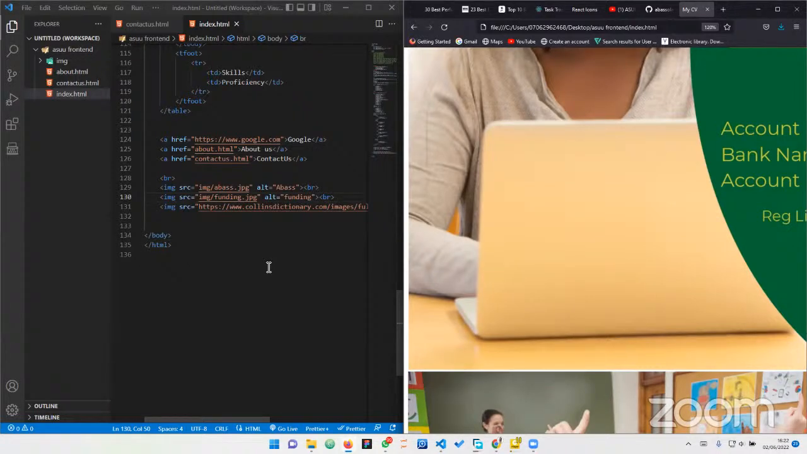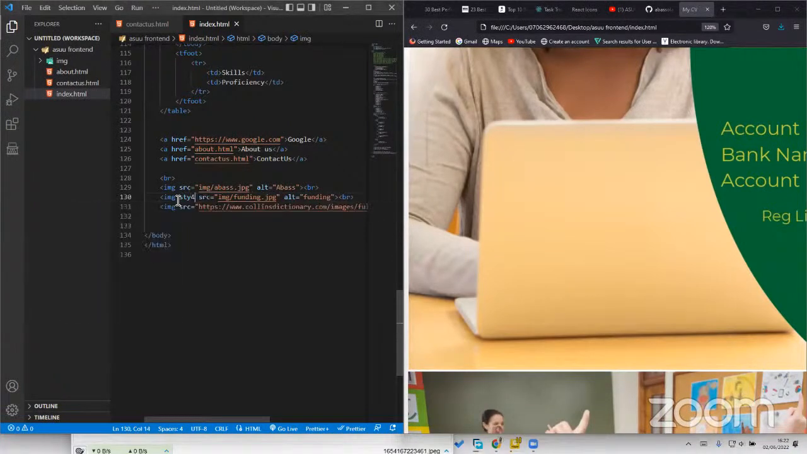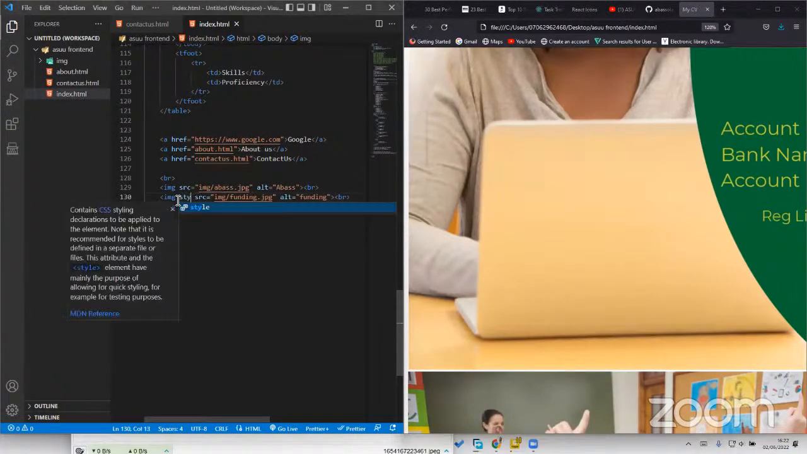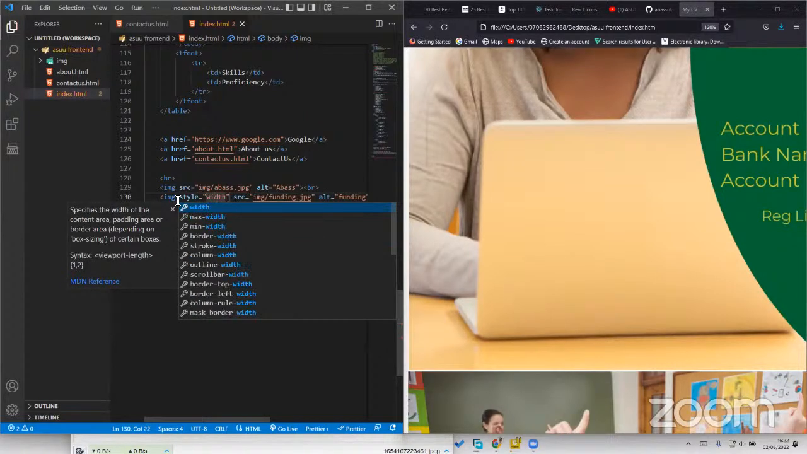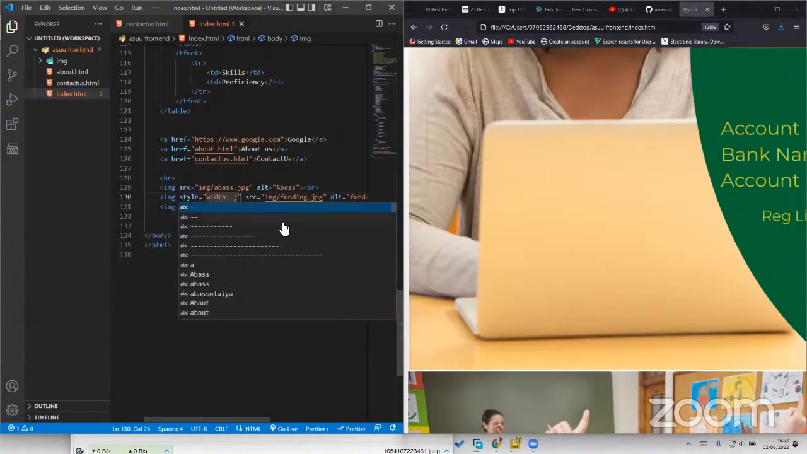Is there any problem? No, sir. Okay. So here now, inline CSS. Let me just style this funding graphic that looks very big. You can see style, then we have background color. Let's use width. Width equals, let's say 10 pixels.